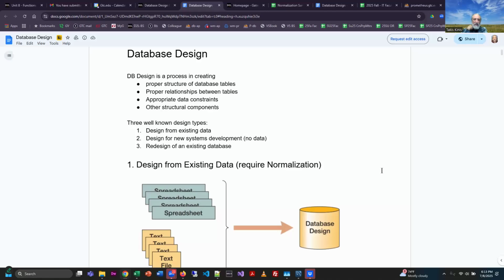And it says, database design is a process in creating proper structure of database tables, proper relationships between those tables, appropriate data constraints, and other structural components. So I think the first two are pretty intuitive, right? Okay, what stuff should go on the table? I think we've had some good examples. How should those tables connect? Same, right? I think we've had some good examples already. Data constraints is a different one though.